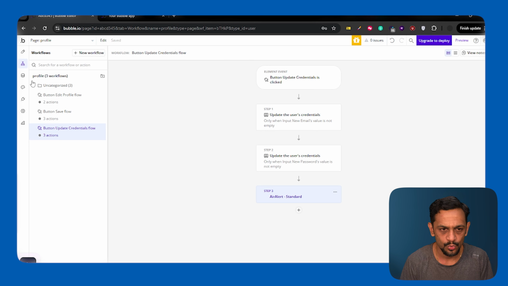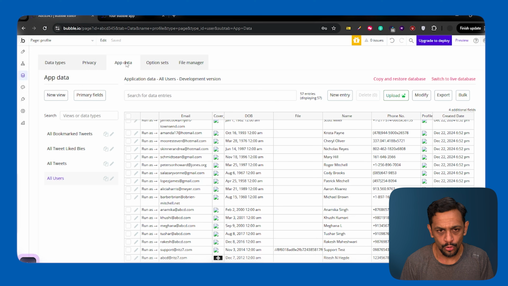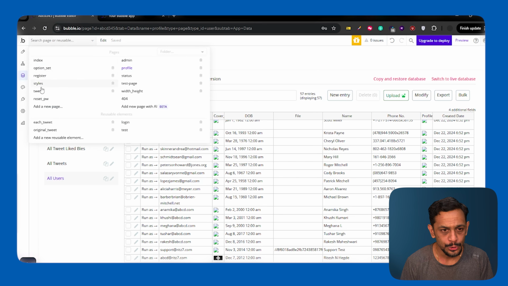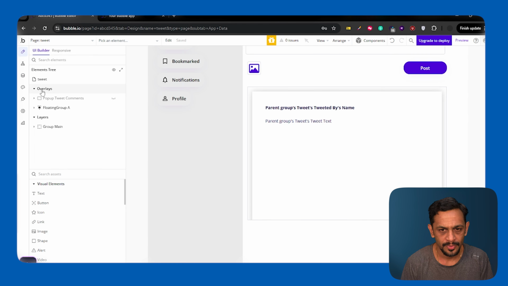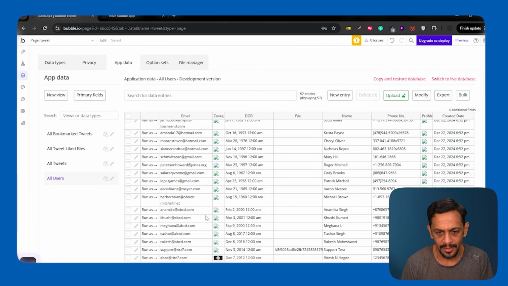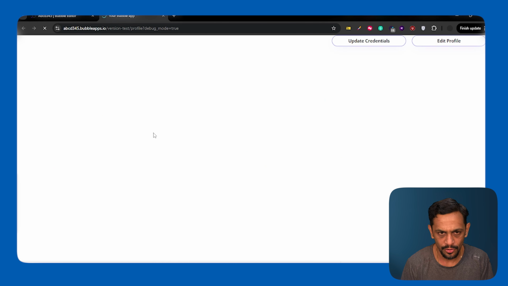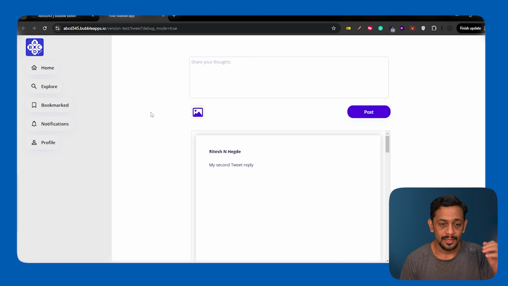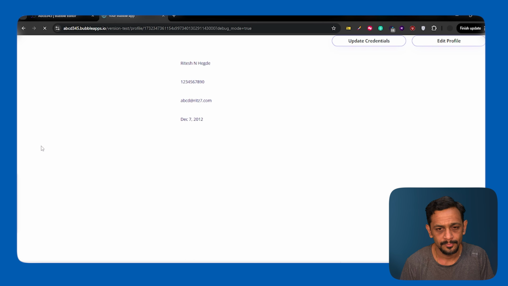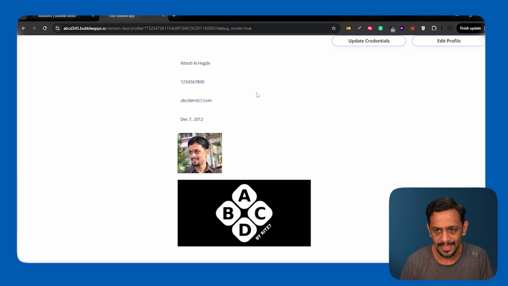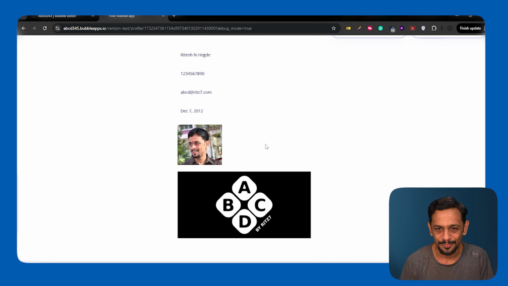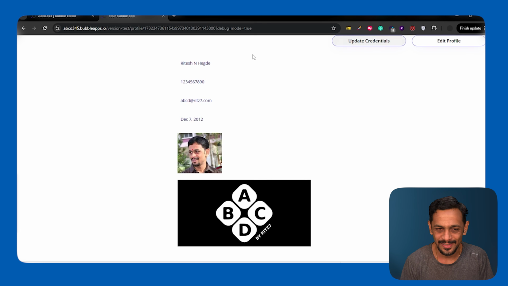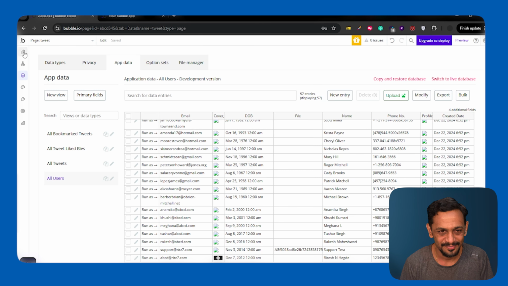Now let's see how this works. I'm going to app data. I'm going to tweet page, and I'm logging in as abcd@ritesh7.com because that's how we come to the profile page. And now I can see all the details. I'll click on update credentials. Oh, we didn't add the workflow for this, so let's add that.